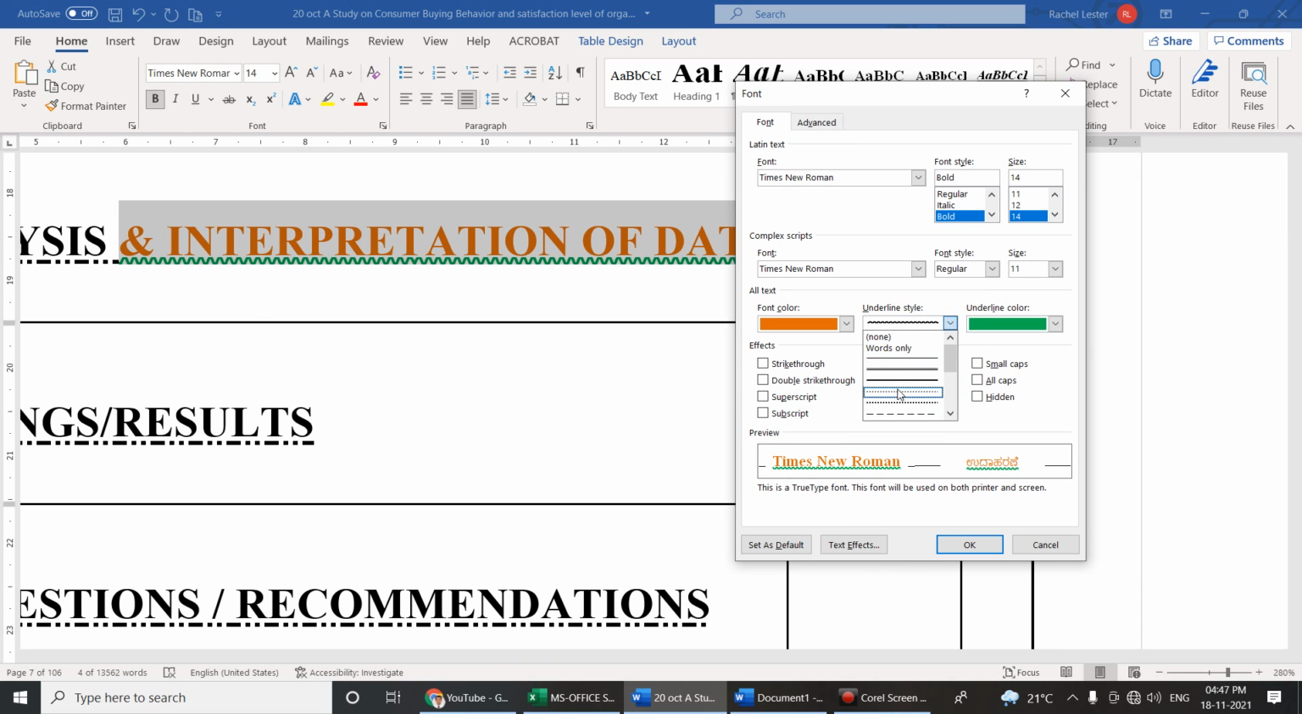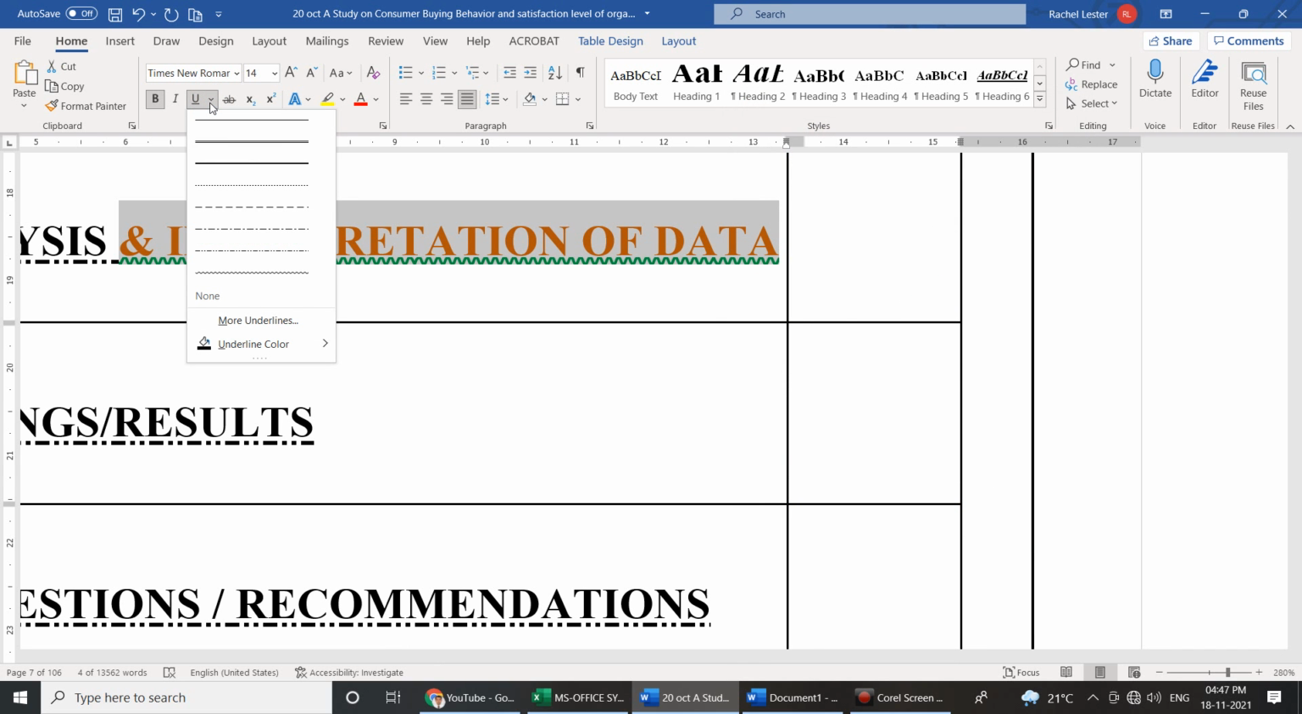Okay, 1, 2, 3, 4, 5, 6, 7, 8, 9, 10, 11, 12, 13, 14, 15, 16, 17. So please write down, in more underline option, you get around 18 different kinds of underlines.